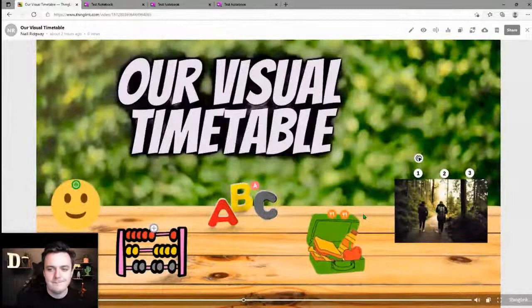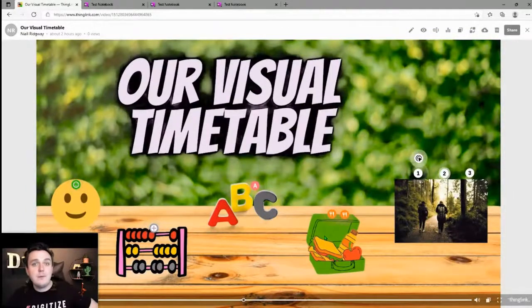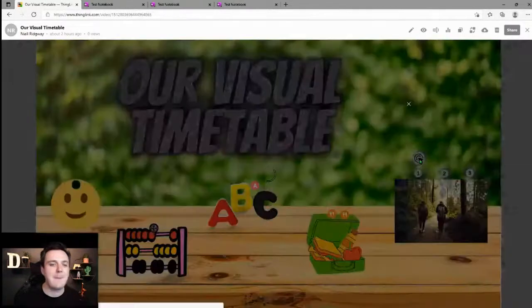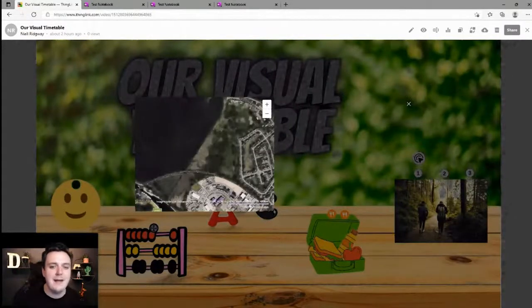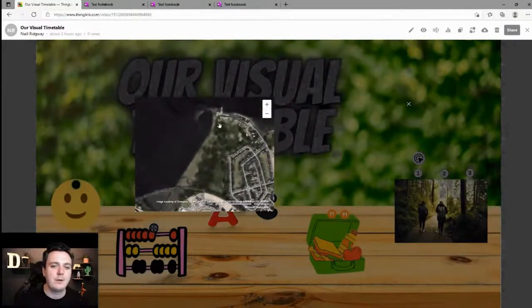Okay. So we've had our lunch now. Let's go on our adventure in the afternoon. I've included a few things here. The first thing is we've got a direct link to a map. I've used Bing Maps here, and this is the route that we're going on. This was with my old school, we absolutely loved going to the Merkinch Nature Reserve.